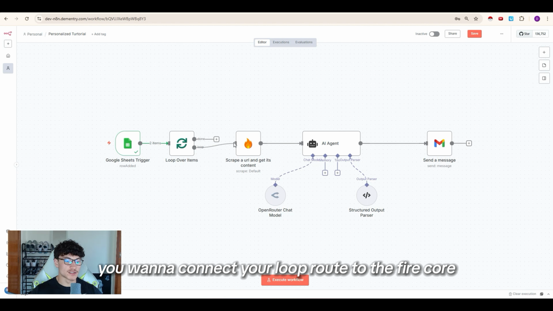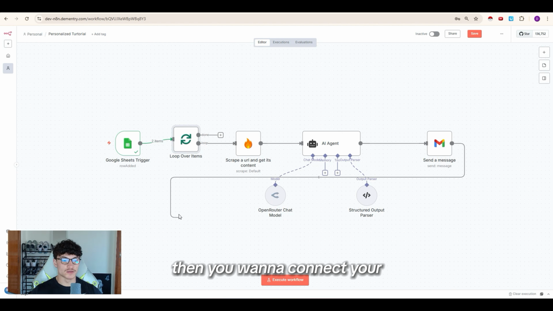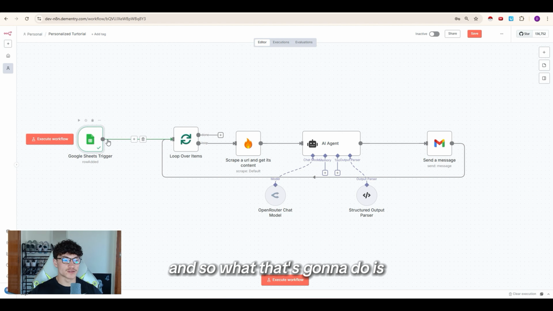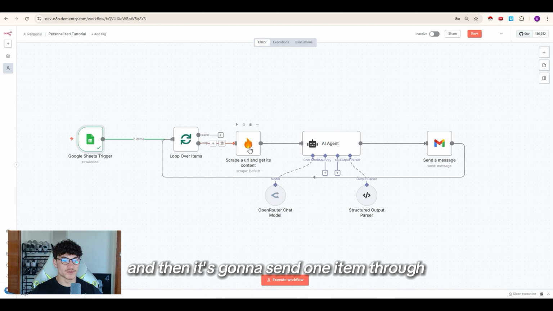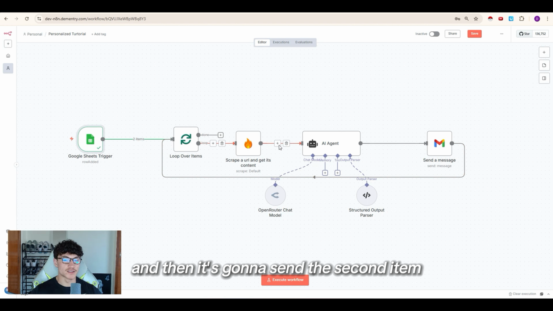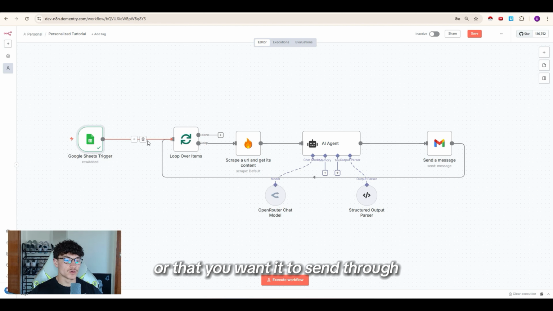From there, you want to connect your loop route to the Firecrawl. Then you want to connect your send a message back to loop over items. What that's going to do is, there are 2 items coming from the trigger, and it's going to send 1 item through. It's going to create the personalized message, send the message, and then send the second item, and then however many you have in your sheet or that you want it to send through. So we'll execute the workflow.